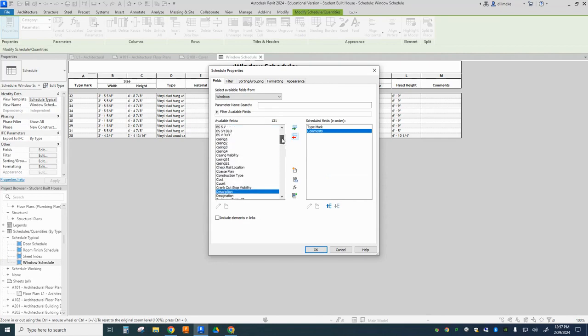And then I'm going to find a few things from this list that I want to add. I definitely want to have my type mark in there, and I definitely want to keep the comments. But I'm also going to be looking for manufacturer, designation, count, rough height. I'm going to actually create 3 custom columns here, which I'll show you how to do once I have everything else.